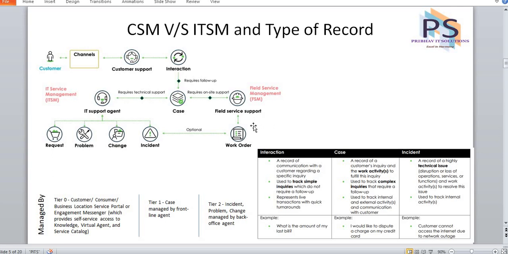In FSM, all agents who are traveling from one location to another location can be tracked through GPS. So there we have a new term called work order. In case a case requires field service support, then cases are converted to a work order. It's the same process as we create an incident or change. We create the problem and change from an incident. In the same way, this case can also be converted to an incident, change, problem, request, or any work order.